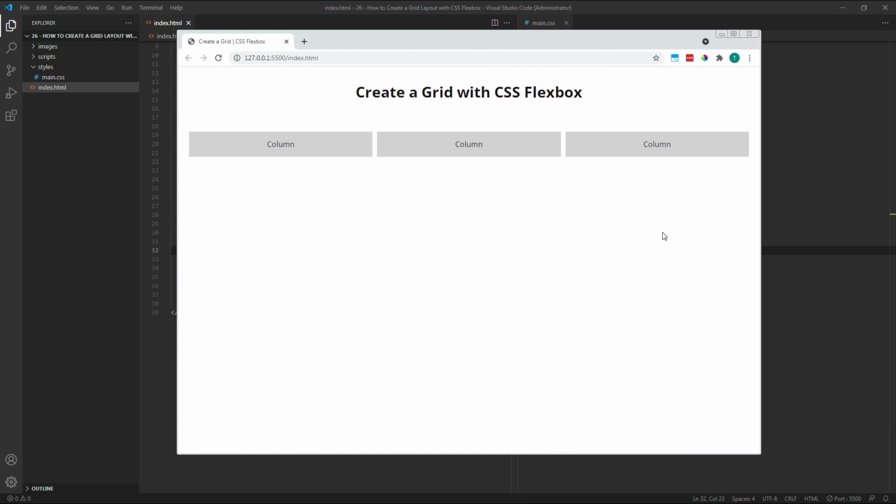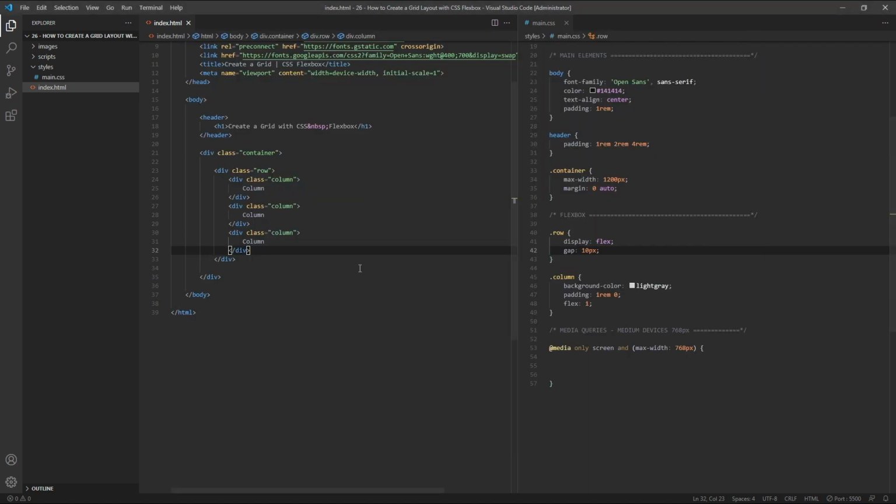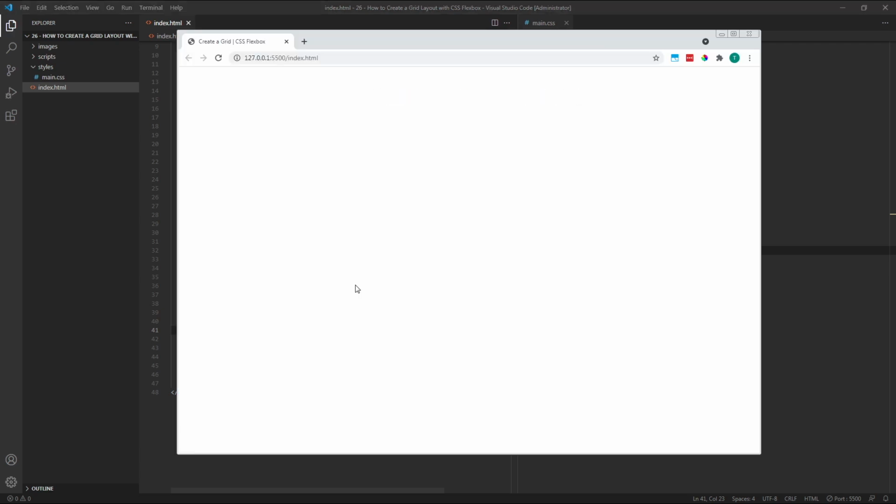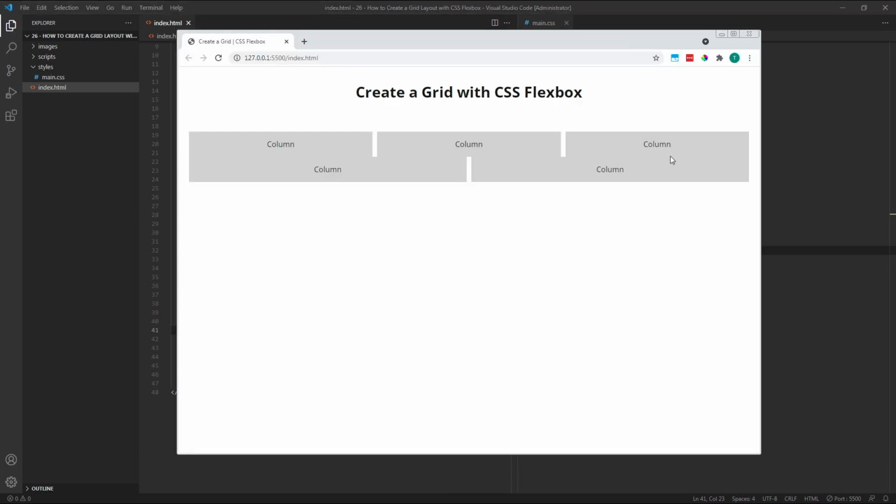Now we understand how the columns work, let's add in a second row. To do this, we simply need to create a new div underneath our first row, again with a class of row. Inside it, we need to add our column divs. In this row, I'm only going to use 2 columns, so I'm just going to copy these 2 columns here and paste them in. We now have 2 rows, each containing a different number of columns.